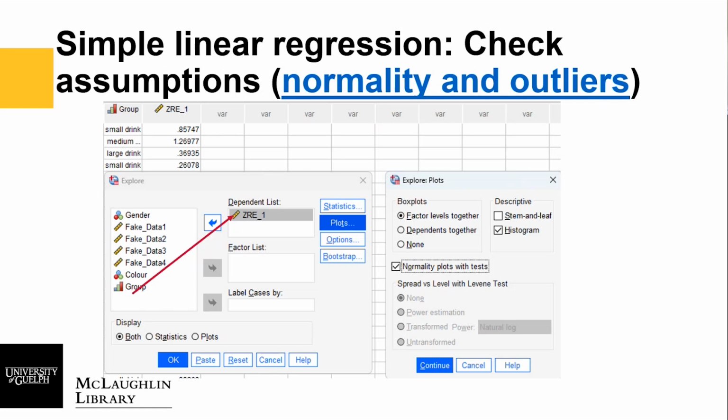If you were doing multiple regressions on the same day in the same window, you might not have ZRE_1. It'll just increase the number. So if I do 3 regressions in the same day, I'll have ZRE_1, ZRE_2, ZRE_3. So you want to pick the one that is for the regression you just ran. So today we only have one of them. It's really easy. It's ZRE_1.